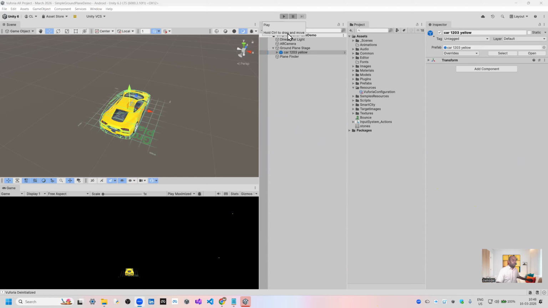But once you build this application for the Android platform and deploy the application on the smartphone, you should not scan the image. It won't work. You have to scan the flat surface like a tabletop or the ground. So this image is only useful to test output in the Unity play mode.